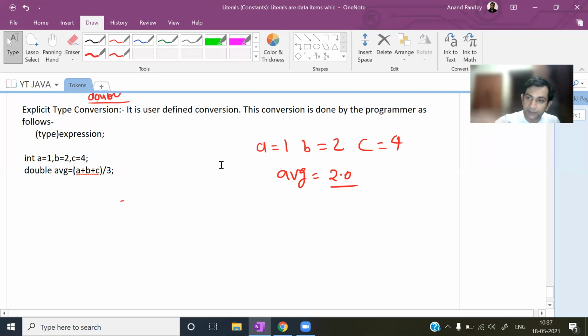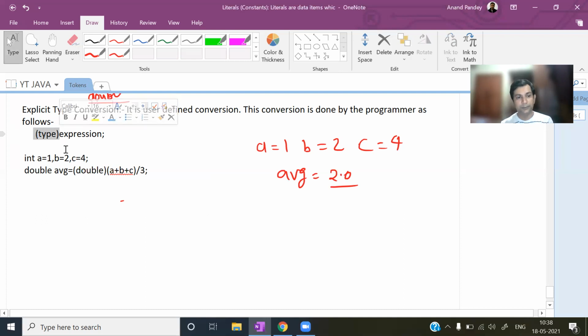So what we have to do, now I am going to tell you explicit type conversion. In front of the expression, in brackets, write down the type in which you want to convert the whole result. Here we need to convert into double, so I am writing double. See, I am comparing with the syntax. This is the type, and this is the expression. So this is called explicit type conversion.